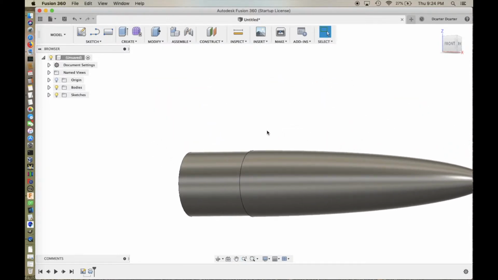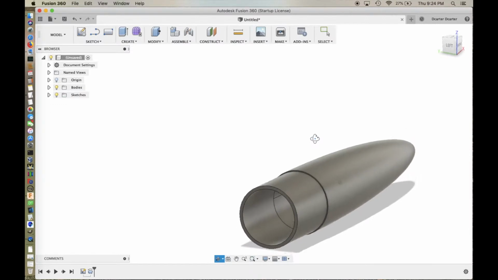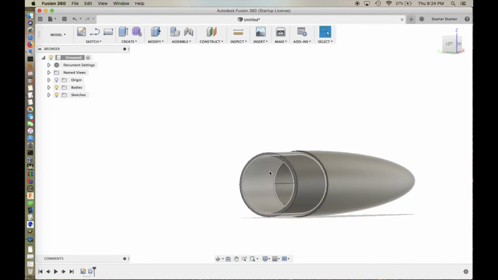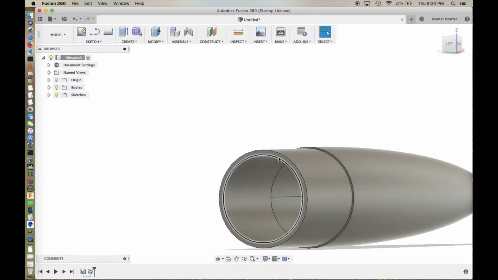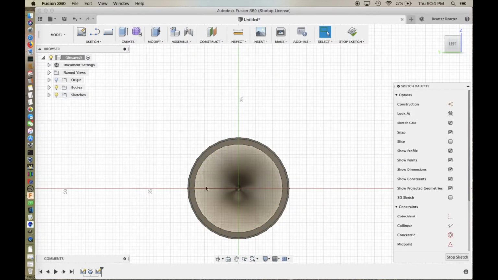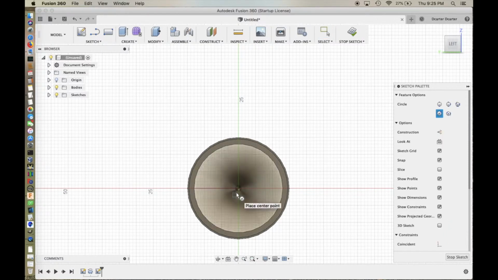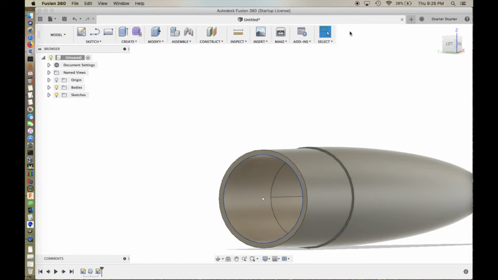Okay, so given that this is hollow, in order to attach a shock cord, I want the base to be solid. So I'm going to select, I have to zoom in a bit here to grab it, the base of that, draw a sketch on here, and what I'm going to do is draw a circle that will fill in the base. So using the Fusion 360 shortcut of C, I select the center, and then I go out to the inner diameter. Okay, that's it, stop the sketch.